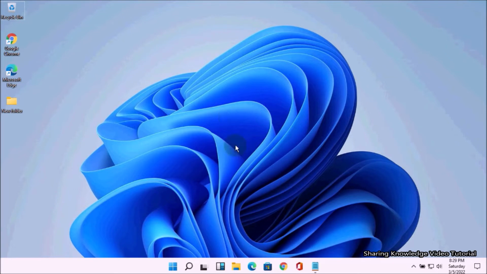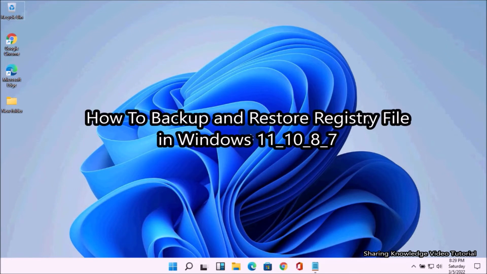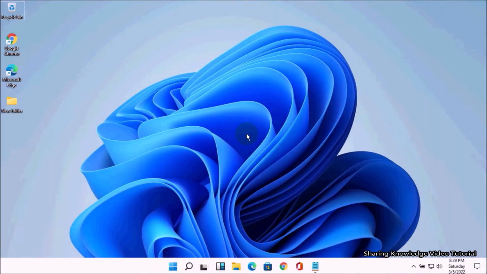In this video I'm going to show you how to backup and restore Windows registry files using Registry Editor in Windows 11. On the Registry Editor, if you want to backup or export this default registry file before making any changes, you can do it.